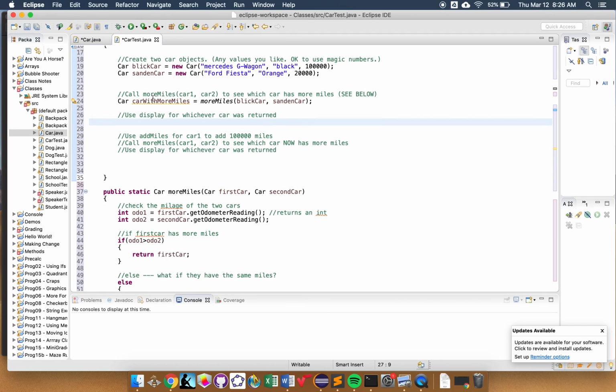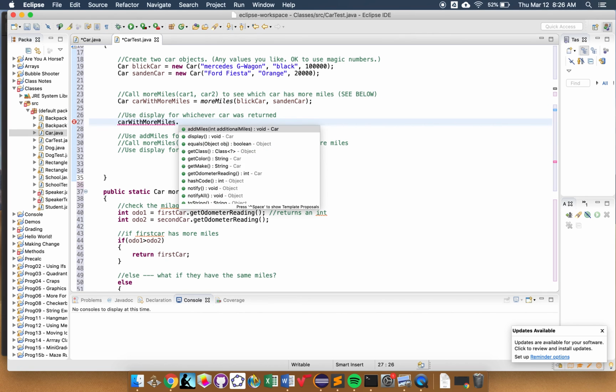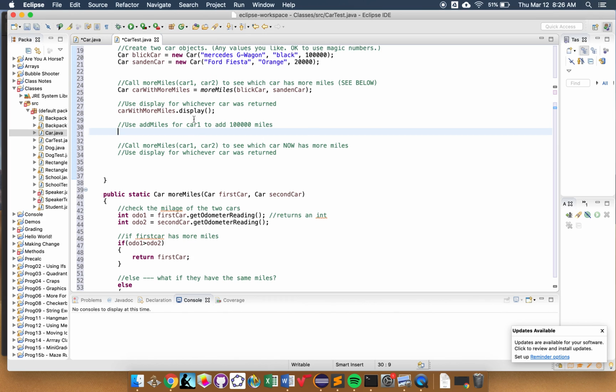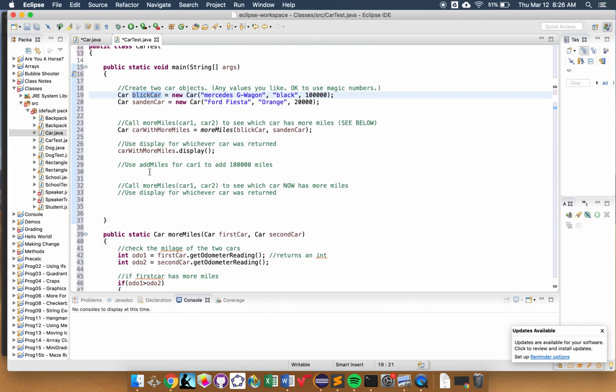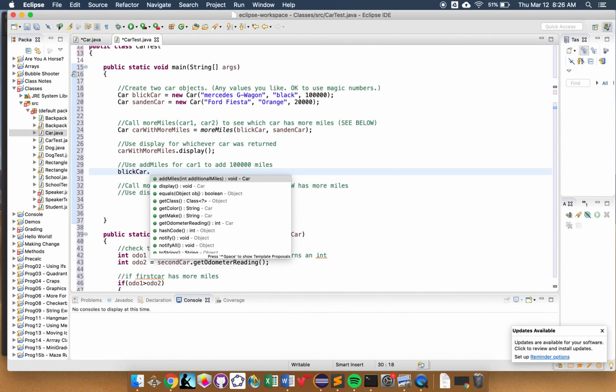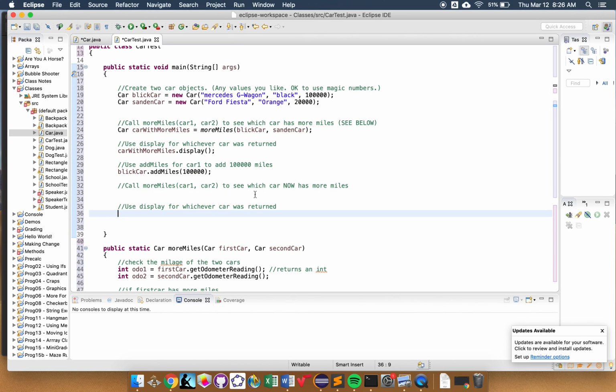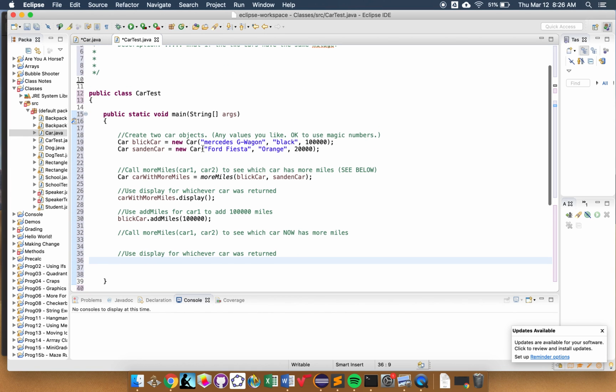Then we call display for whichever car was returned. So we could say car with more miles dot display. I didn't write that code, but you did, so it should work. We'll add miles for car one. So car one was blick car. So we'll add miles. So we'll say blick car dot add miles. The additional miles will be 100,000. And then we'll go through this process one more time. We'll call more miles and we'll display whichever car was returned. That is something we just did. I think you can do it yourself. So I'll leave it at this. Please reach out if you have any questions, and I will get back to you as soon as possible. Best of luck. See you later.